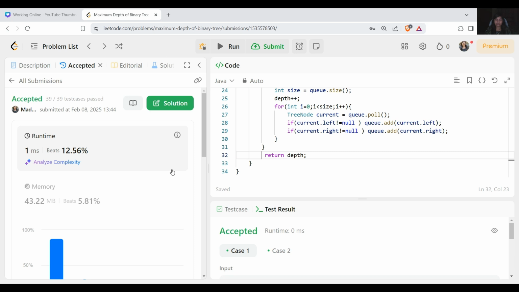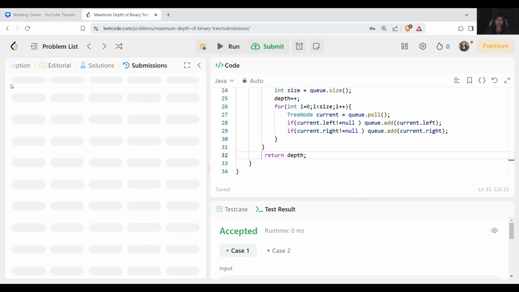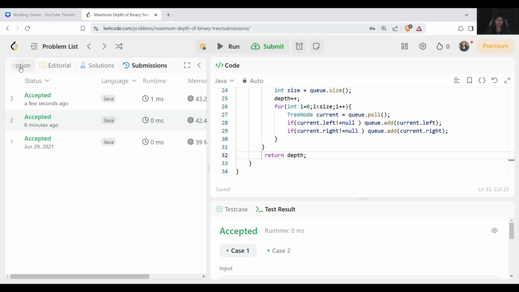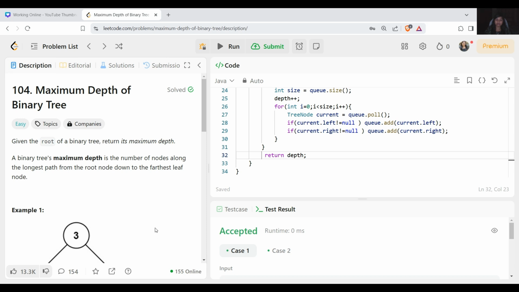Fine. So that's it for today's challenge, and we have solved the maximum depth of binary tree using both the recursive and iterative approaches. We also analyzed the time complexity in both cases, O of n only.